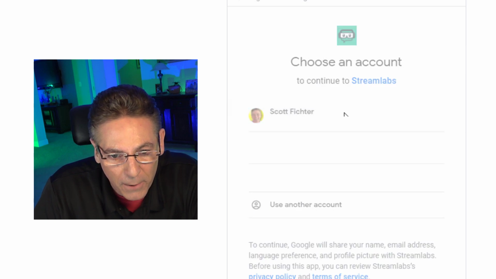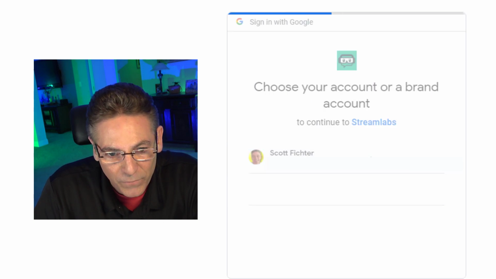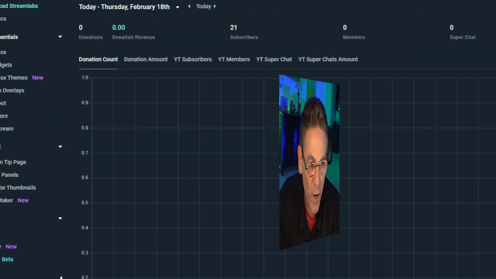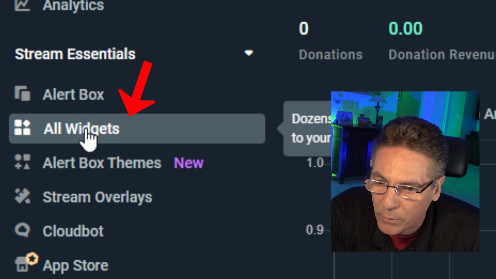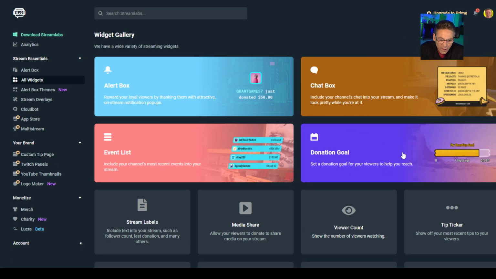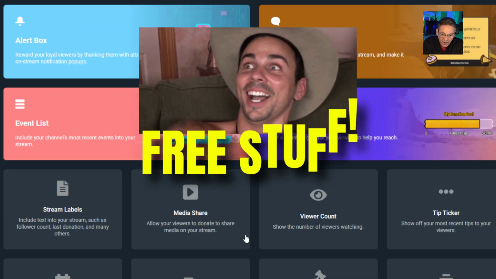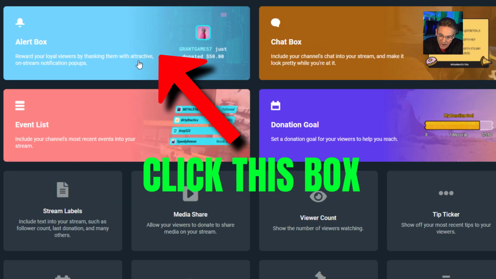I'm going to click My Account. Then I'll click My Account again. And you don't have to add a password or anything. It just logs you right in. It's really slick. And the next part is to click All Widgets in the upper left-hand corner. These are all the available widgets that you can bring in as a browser source into OBS Studio. There's quite a lot of free stuff here, and these are some really cool applications. So we're going to get into the alert box.